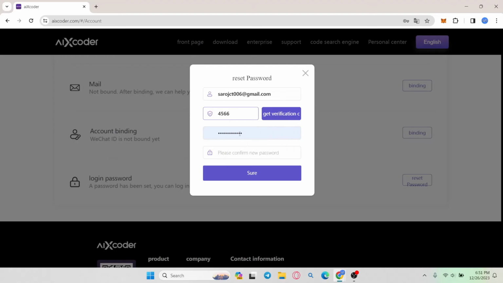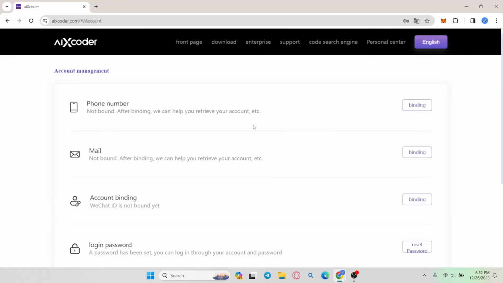Then you will be allowed to enter your new password. Go ahead and type in your desired new password and then type in your new password once again to confirm it. Then click on the confirm button and now your password will successfully be changed on AIXCoder.